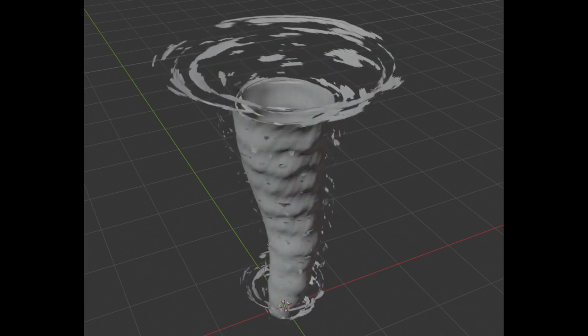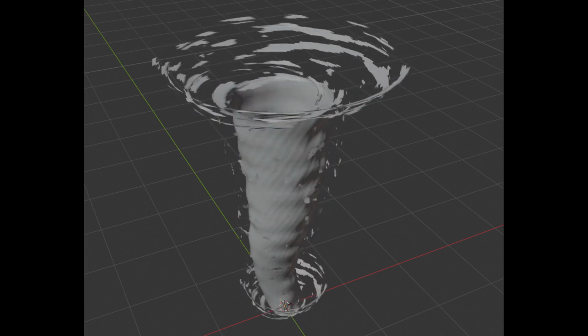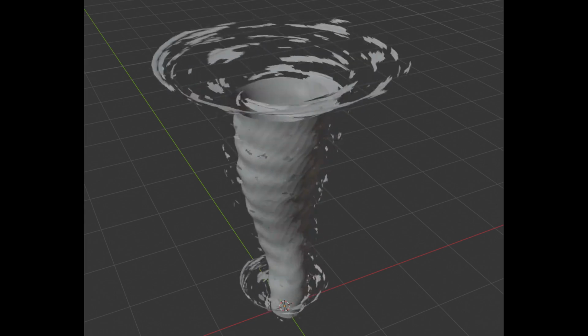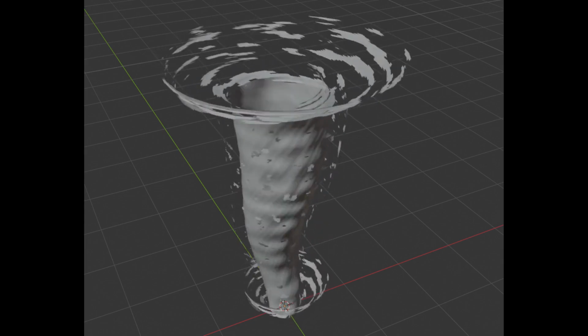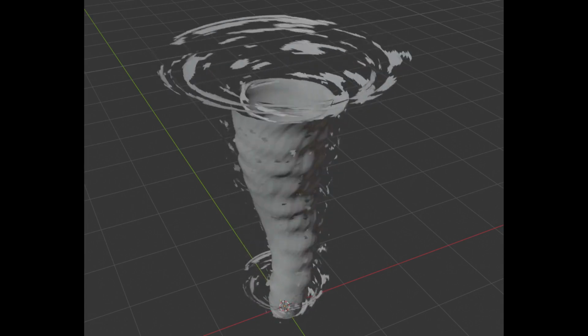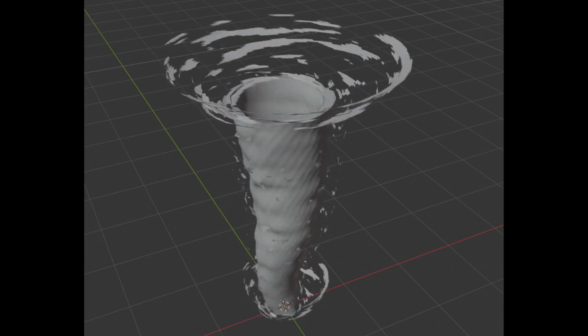Hi, in this video, I'm going to use geometry nodes to create this tornado animation. This tornado will have basically three parts: the main body of the tornado, the base of the tornado, and the top or crown of this tornado.